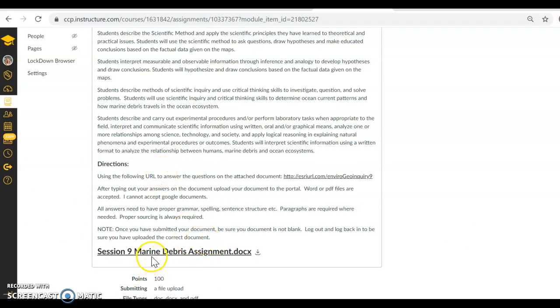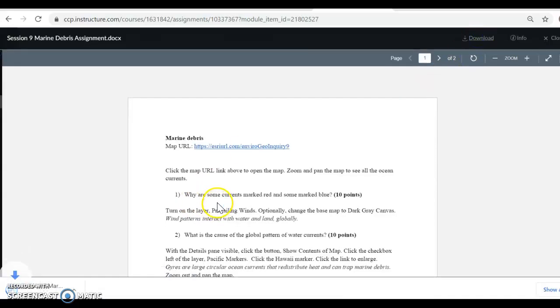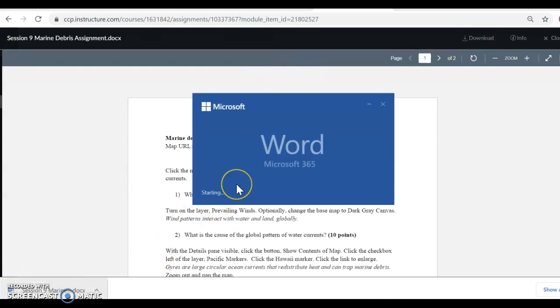Just like in Session 5, you will open this Word document, you will download it or upload it if you're using Google Docs, you will fill in the answers, you will save it as a Word document or a PDF, and then you will upload that to Canvas. Here is the document, and I'm going to download that, and then we'll open the link and we will look at another type of map.